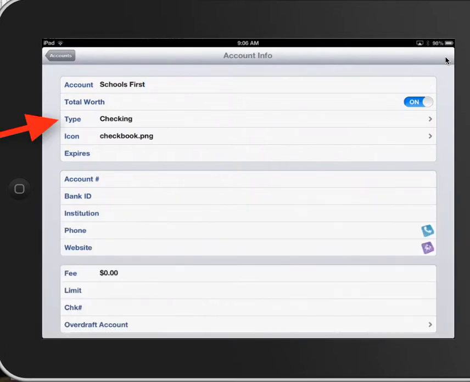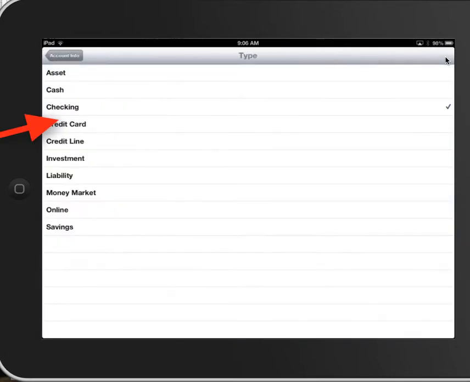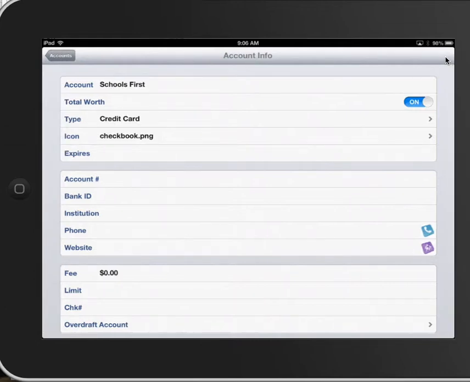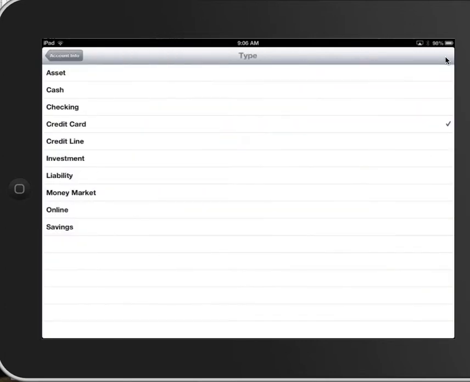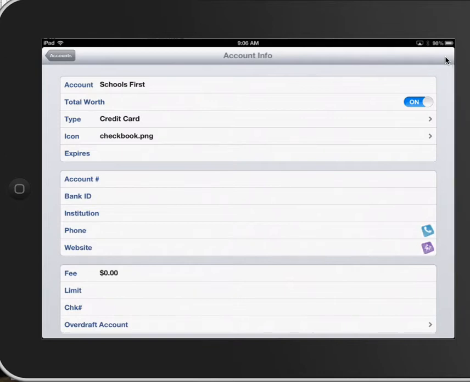I'm going to indicate that this is a credit card account, so I can choose the option of type and then choose credit card. Let me go back to that real quick. This is where you can create asset accounts, a credit line, investment, savings, etc. So there's a lot of different types that you can create. Typically, the individuals that I work with have a couple credit cards, a cash account, and maybe a savings or checking account.